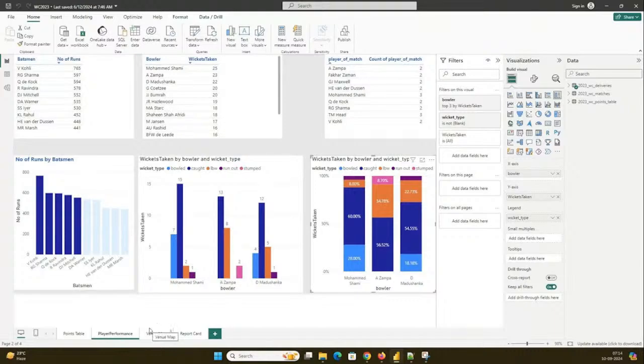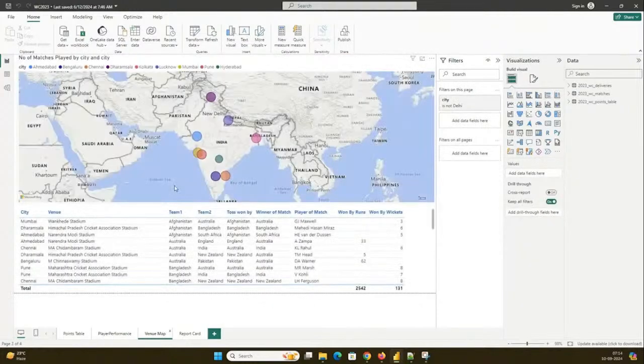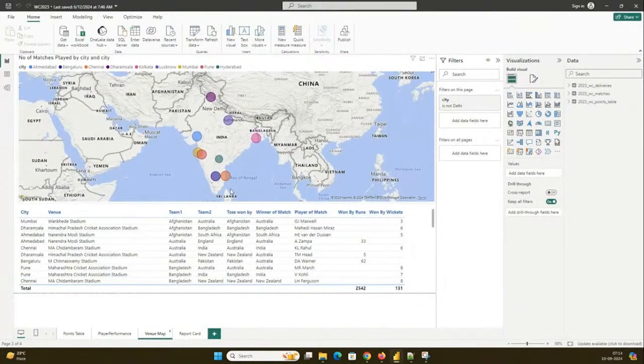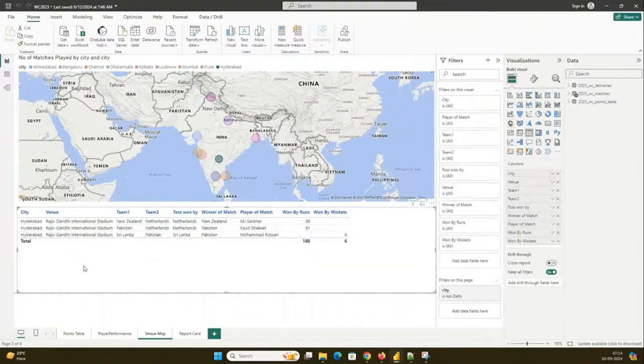Okay. All right. Similar way, this tournament was played across India. Like if I want to see which stadium, which matches have been played. Suppose if I click on Hyderabad, you see, it will show me Hyderabad data. 3 matches were played in Hyderabad. India did not play any of the matches here, and it was between New Zealand, Netherlands, Pakistan, Netherlands, and Sri Lanka, Pakistan. Which team has won? How many runs they have won by, or how many wickets they have won by?